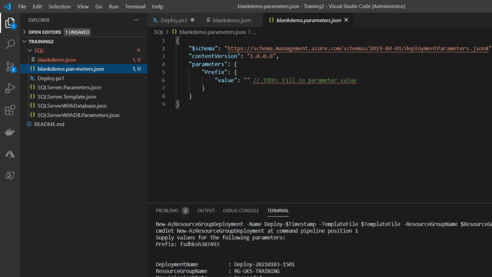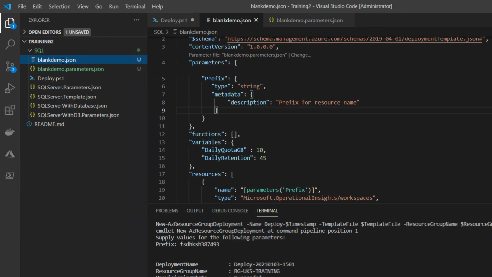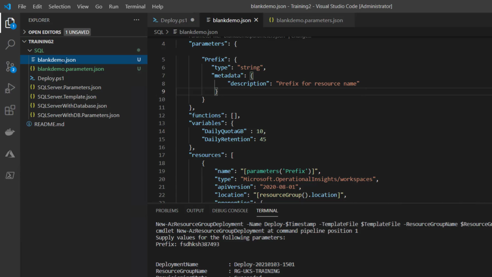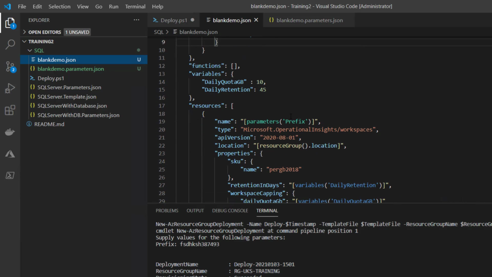It's created that for us. Now we need to provide the value in there. So let's just put log in this case. We're going to use that as a prefix. Okay, save that, and then go back to here. Now it's going to use that prefix from the file, so I don't have to type it in every time. So that's one thing we can do.